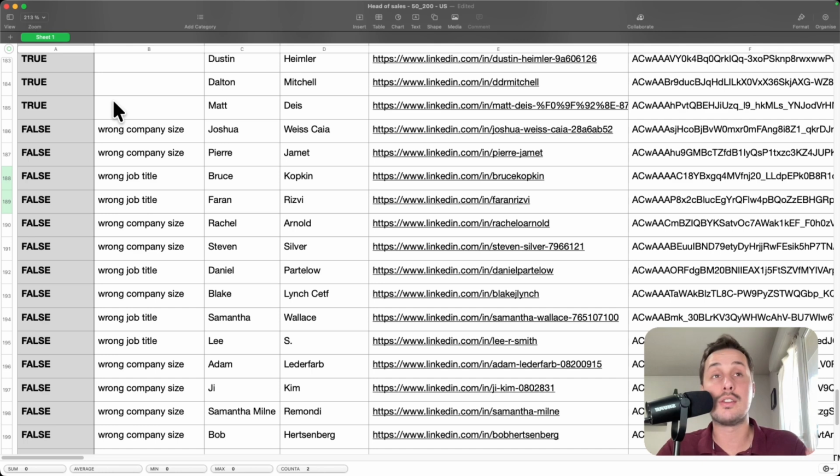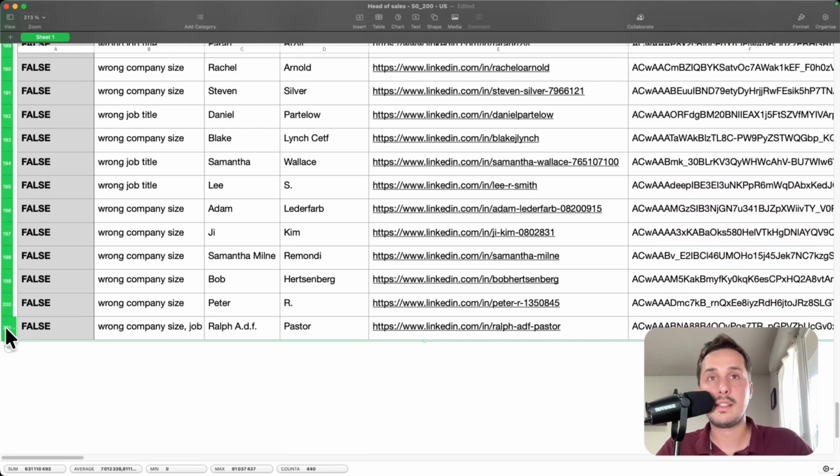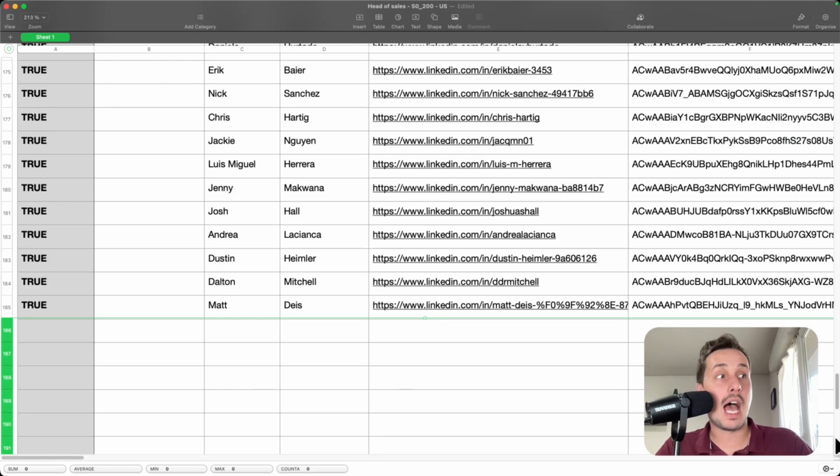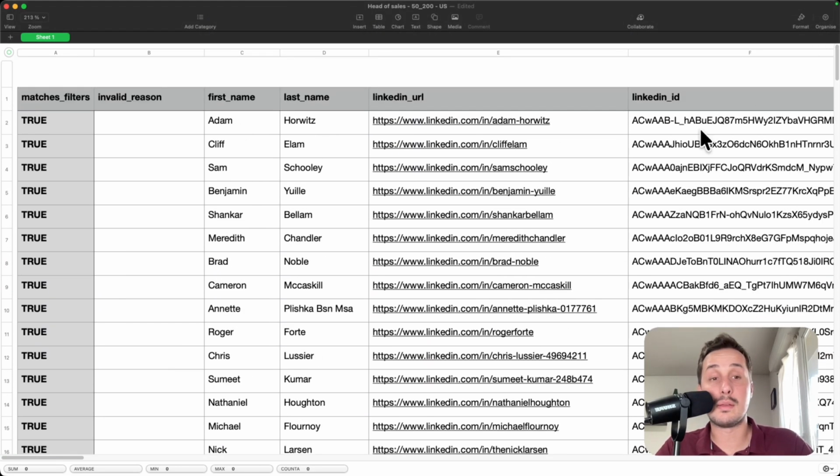And at the end, what you can do is to decide to keep some leads if they are still relevant, or just decide to remove them from your lead list. So in my case, I will remove all the people with false, like this. And now I know that I only reach out to people who are head of sales in the US in a company headcount between 51 to 200 people. And then once you have a list of leads like this one, of course, the next step is to upload it directly in your favorite outreach tool.